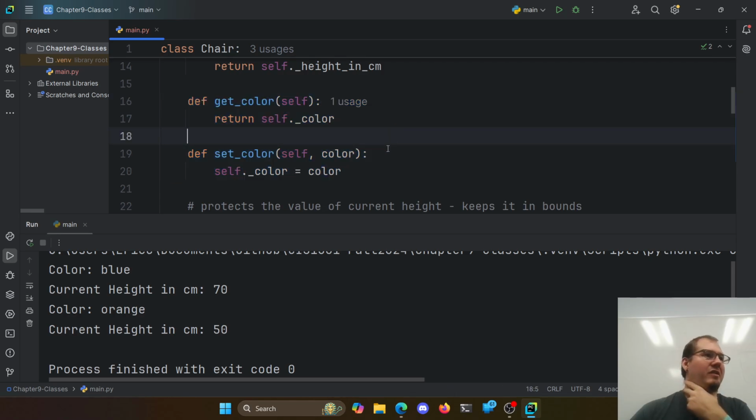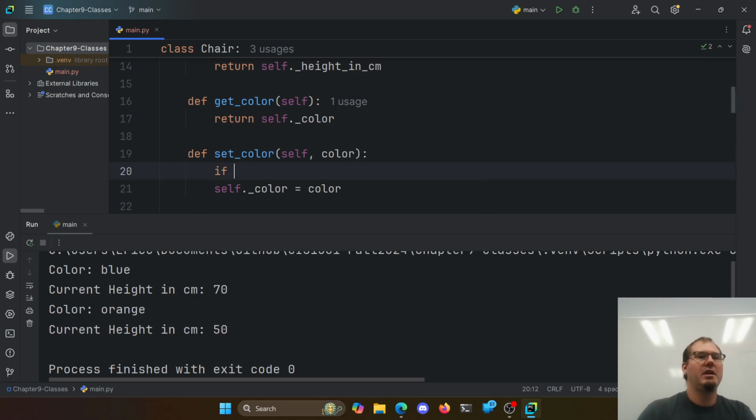So color's not the best example of it here, but say we only had a certain set of colors you could pick from. I only sell chairs in gray and black and blue and brown. Right? So when you go to set the color, we could say, hey, if the color does not equal gray or the color does not equal blue or something, we could give them a warning and say, hey, that was invalid. We could do something about it here to make sure that the integrity of our class is protected. If it's a bad value, throw it away.